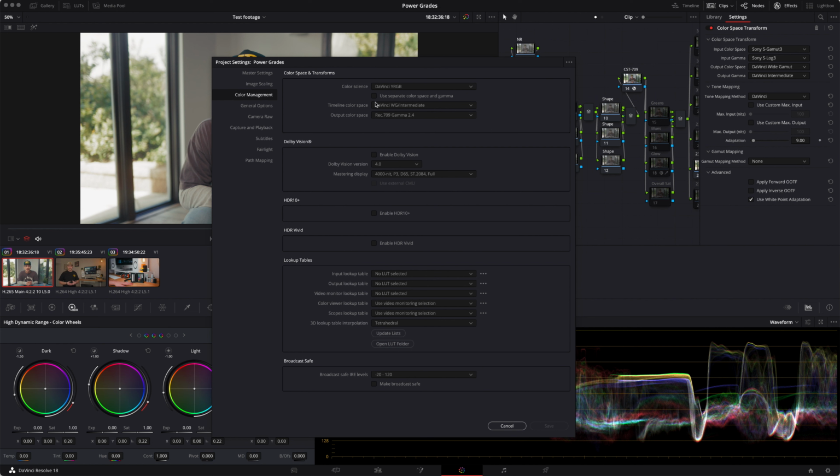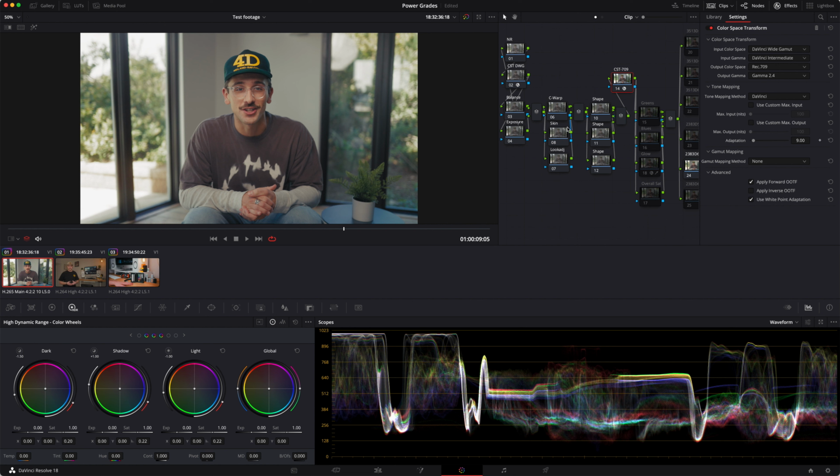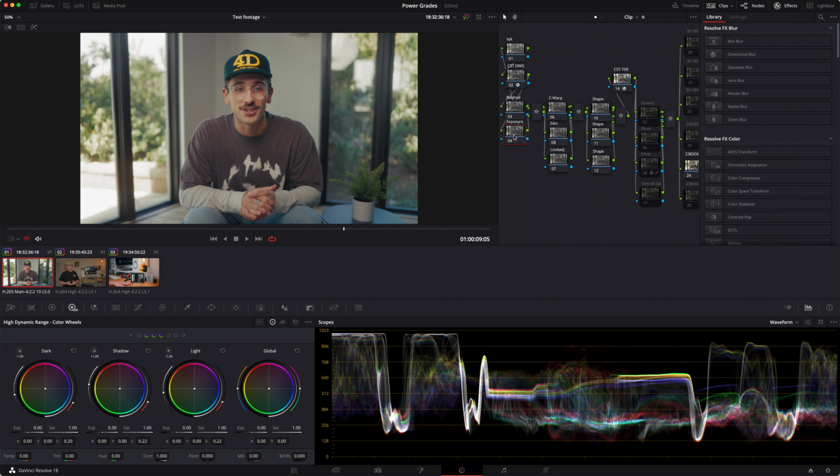That means that there's a CST here and a CST here, and this is taking from DaVinci Wide Gamut to Rec 709 Gamut 2.4. I also have my lookup table at tetrahedral. The reason why this is cool is because these tools that I would use here, here, here, and here are all going to be color space aware. What that means is that they work better within the color space.